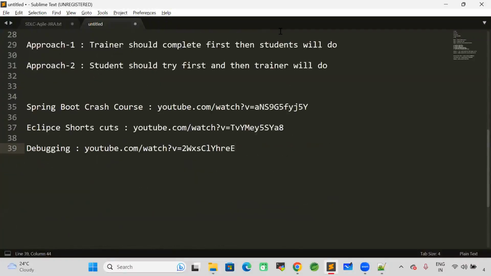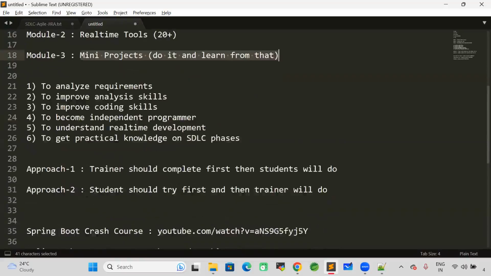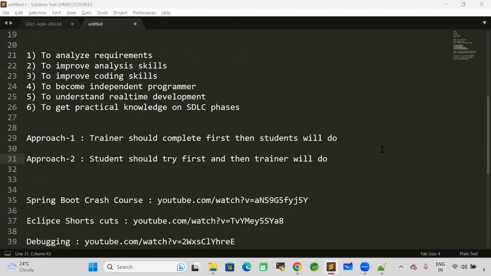Got it? So from tomorrow, we'll start with our mini projects development and we will follow approach two. You need to do the analysis. You need to do the code on your own. Then I will do it. Then you can compare your code and my code. Good. Fine, guys. Thank you.